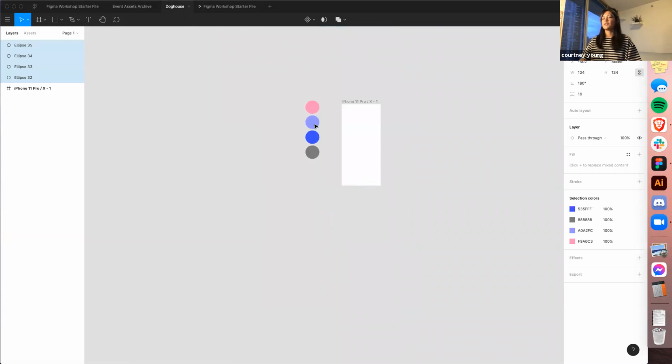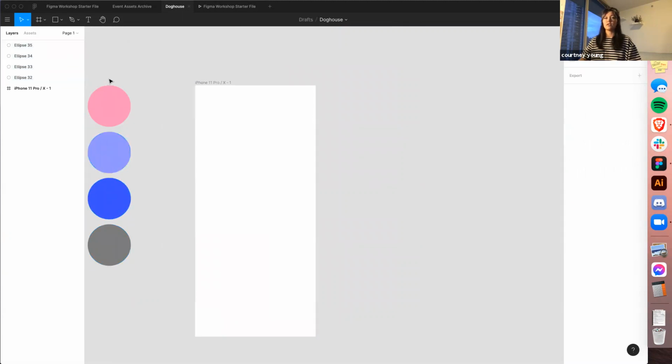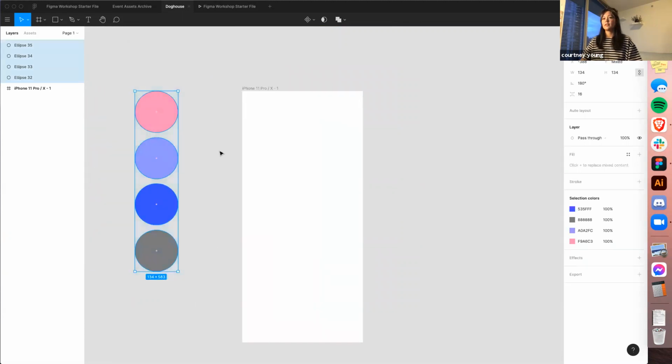Okay, so in Figma, of course, copying and pasting works the same as anywhere. I basically just selected all of these by dragging, copy, paste.